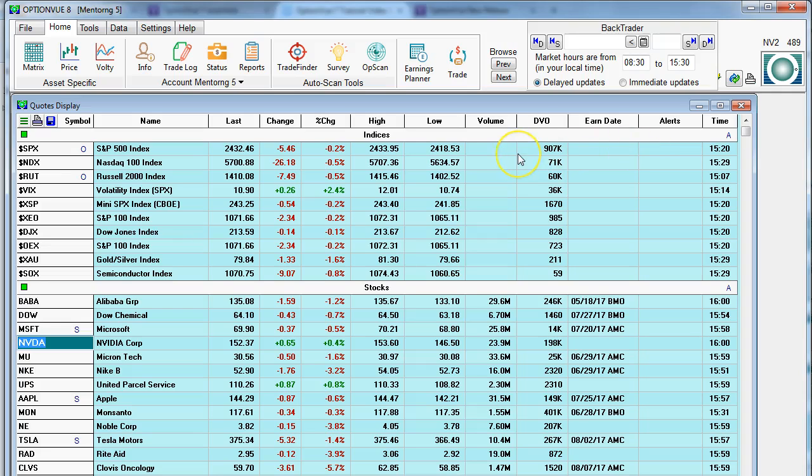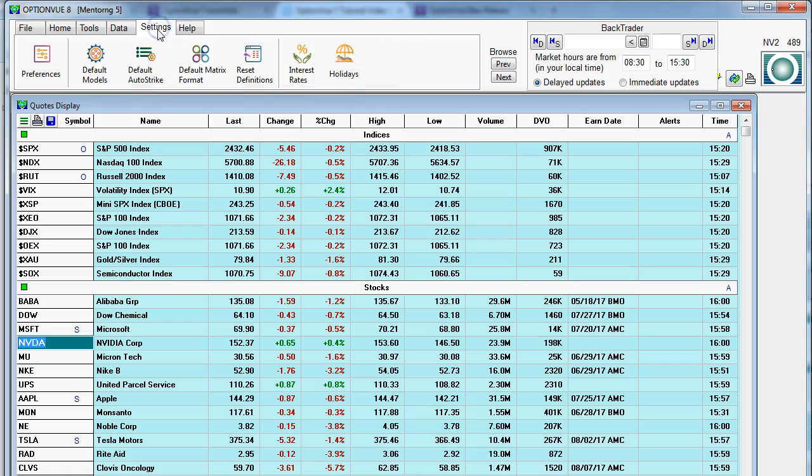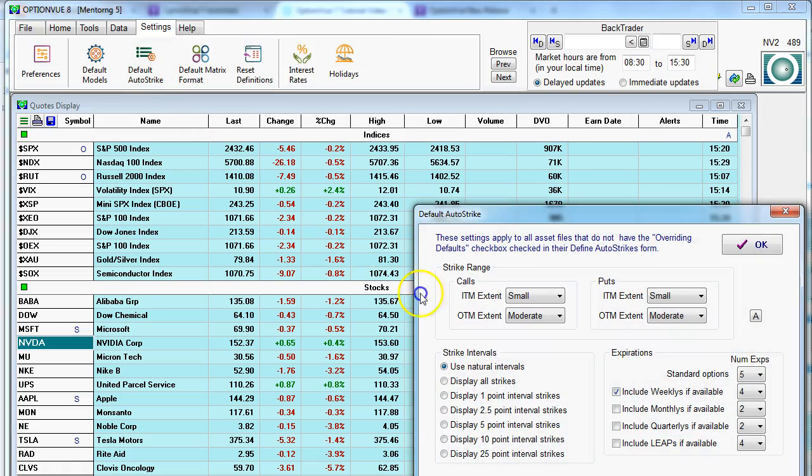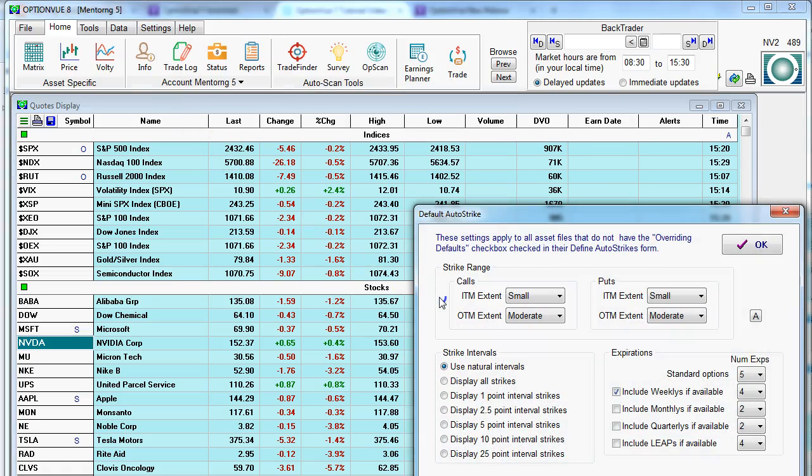Finally, we can limit the size of the matrices by going to Settings, Default Auto Strike, and here we can tell the system how large we want our matrices. We can have a large number of in and out of the money options appear, as well as bringing in all the monthlies, quarterlies, and leaps as well.